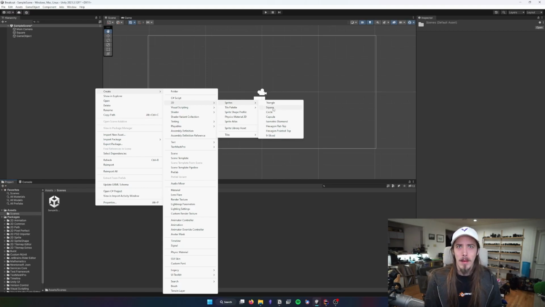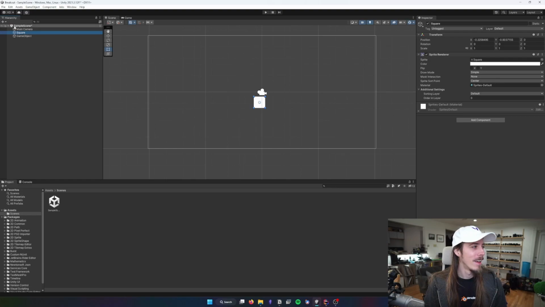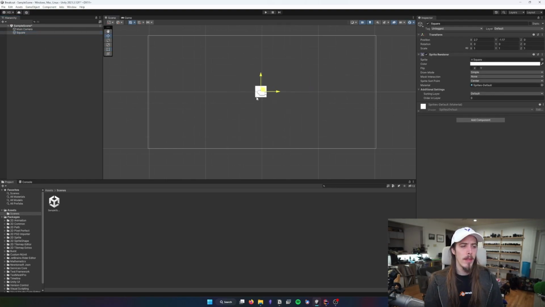Otherwise, make a square. It's a white square. The resolution doesn't matter. I think this one's like 512 by 512 on the default. Anyway, so we have a square, and that will work for us for now. We'll put it on the bottom of the screen, and just put the X as 0, just center it perfectly, whatever.